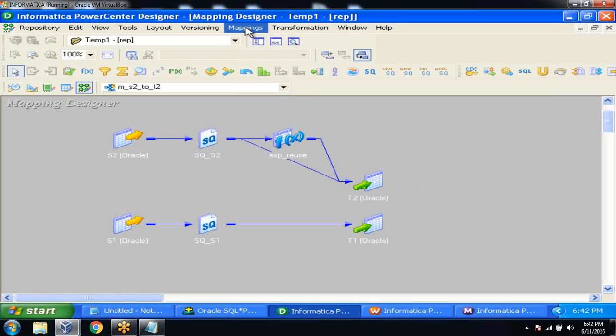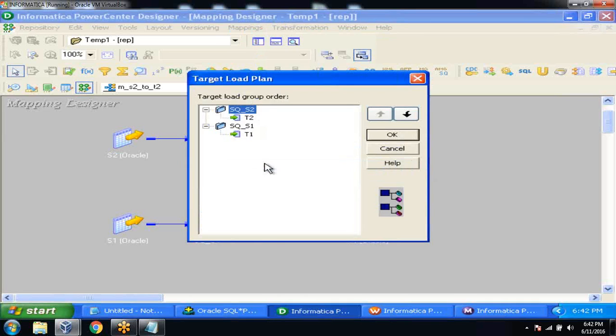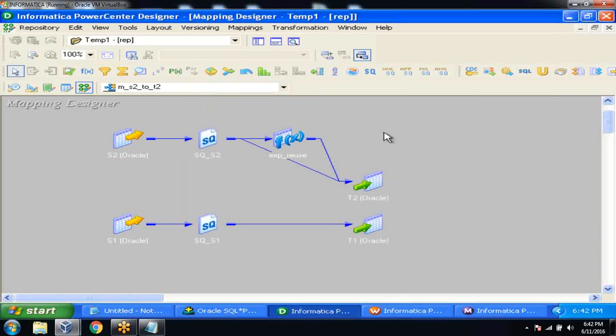So go to Mappings, select Target Load Plan. Then it opens a dialog box. So first it is going to load T2 and then it is going to load T1. I want to load T1 first and then T2. So you have arrow marks, use those. Move the selected group up. Now it will load T1 and then T2. So if you have multiple pipelines within a mapping, you can go for the target load plan option, which decides which target table should load first. Any questions so far?